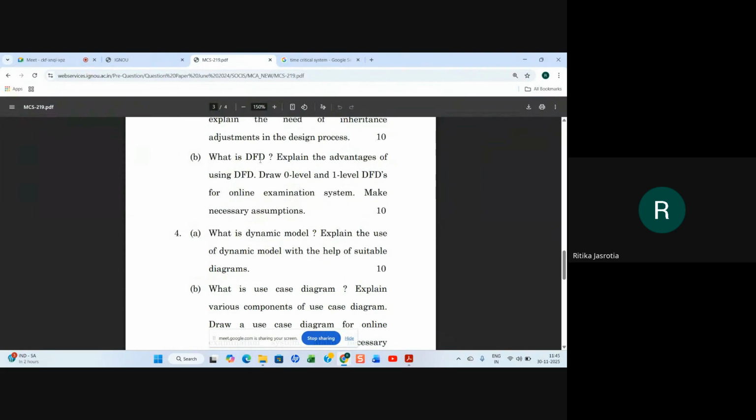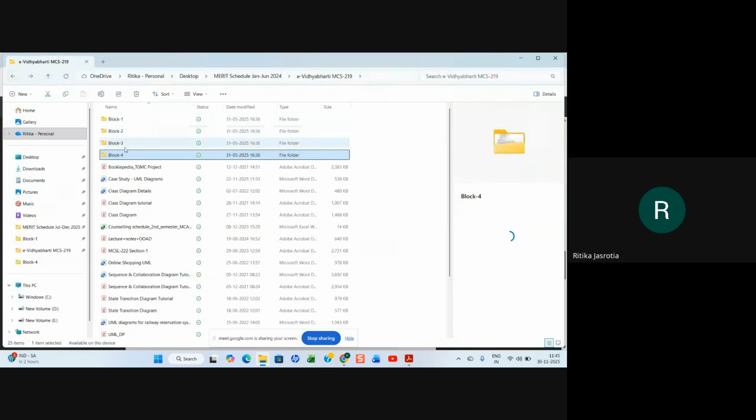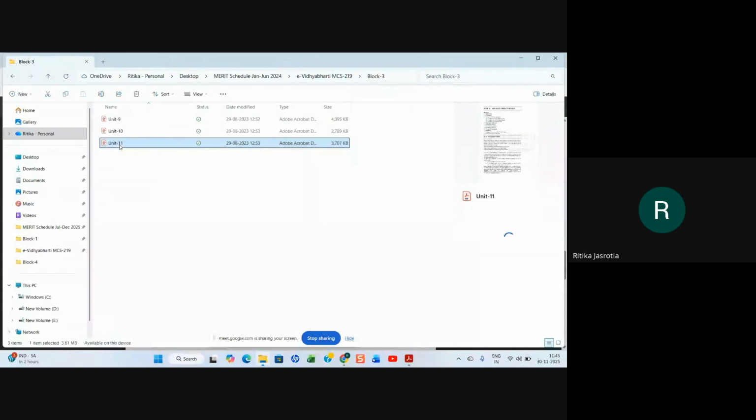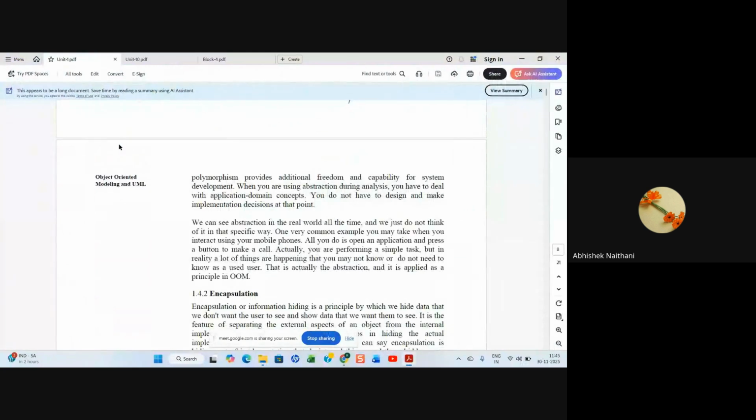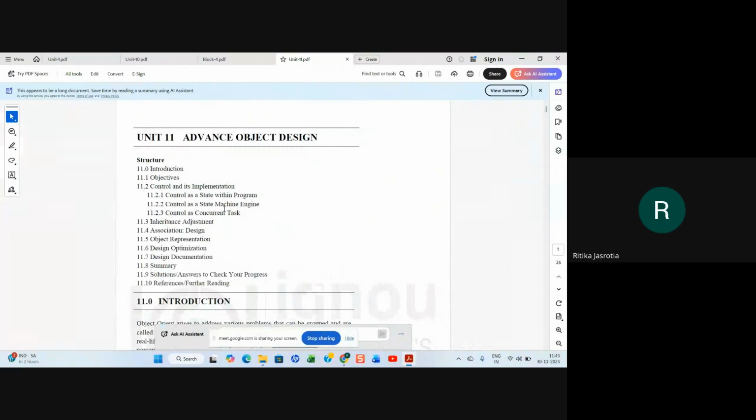Then the next question is, what is DFD? Explain the advantages of using DFD. Draw 0 level and 1 level DFD for an online examination system. This also we had talked about yesterday, right? And DFD is in your third block, unit 11, I think. In the first semester also we completed this topic, and we did the DFD for the examination also. Yeah, I know that you had done that.